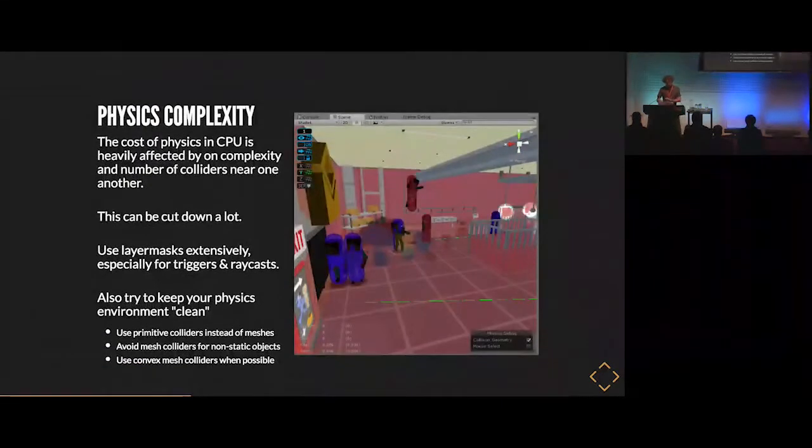Okay, other areas: physics complexity. Try to keep your environments as simple as possible. The cost per raycast and per collider is actually relative to the amount of other things around them that they need to test against. So using layer masks can cut things down. Keeping the environment clean is another thing. And this seems like stuff for level designers and other people on the team, but you can design the code for the game so that it needs to use a lot less of these, or have a much simpler environment to work with.